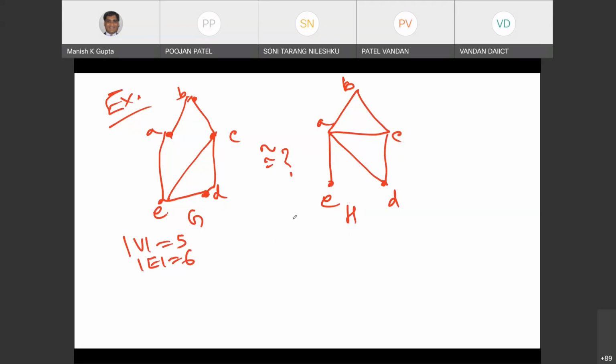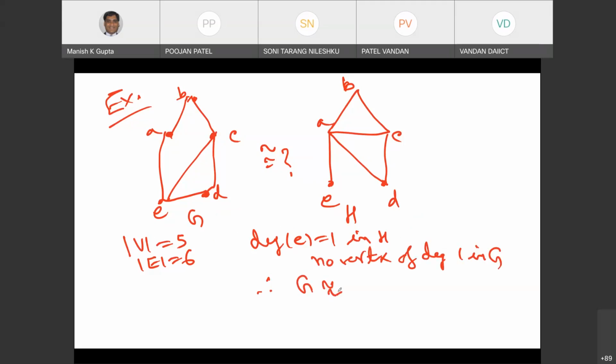But in the second graph, we have one point which has only one connection. So here the degree of E is 1 in H, right? Whereas G has no vertices of degree 1, right? No vertex of degree 1 in G. Therefore, G is not isomorphic to H. Right? So these two graphs are non-isomorphic.